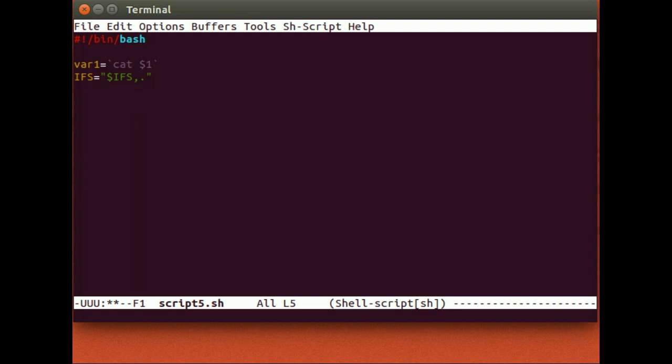And now let's convert var1 into an array variable. Let's call it avar1, equals var1. Now avar1 is an array variable, and it has been tokenized using the delimiters specified in this new IFS. This new IFS equals the default IFS, which is the tab, the space, and the new line, together with comma and then period.